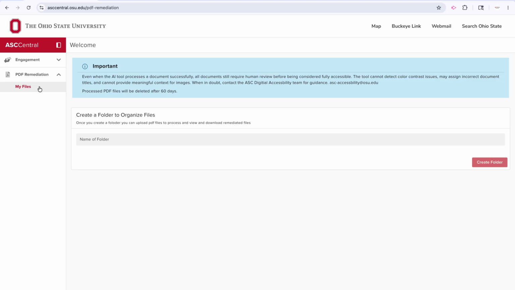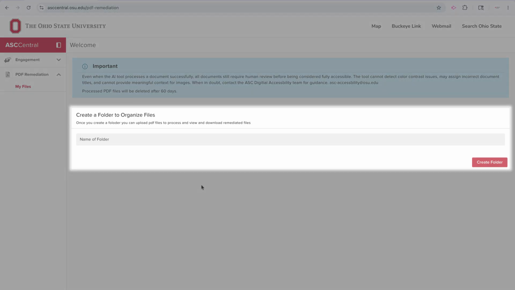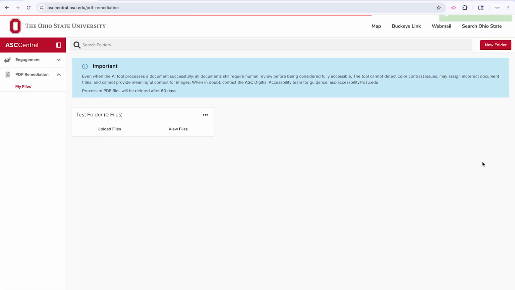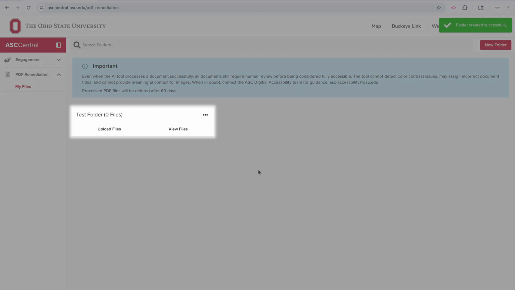Once you arrive on the next page, there should be a blank section for creating folders. Folders are where you'll store the PDFs you upload for remediation. To make a new folder, enter a name in the Name of Folder field and click Create Folder when you're done. I'm going to enter the name Test Folder and then create it. Now we have a new folder with no files.